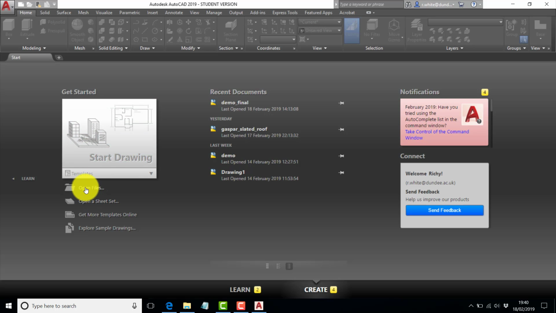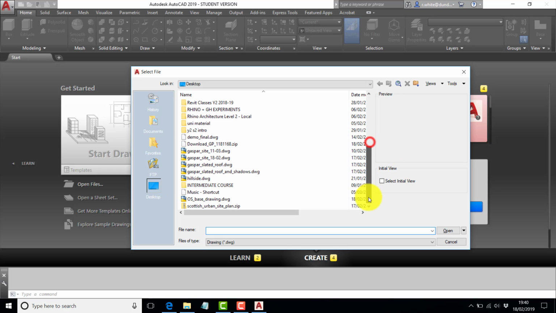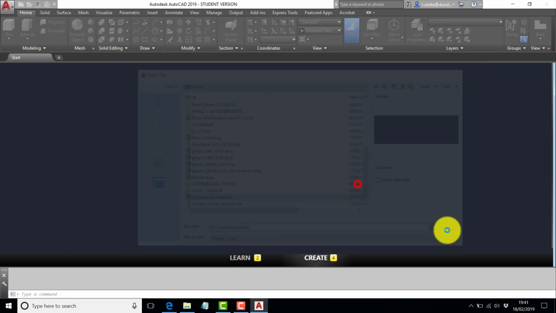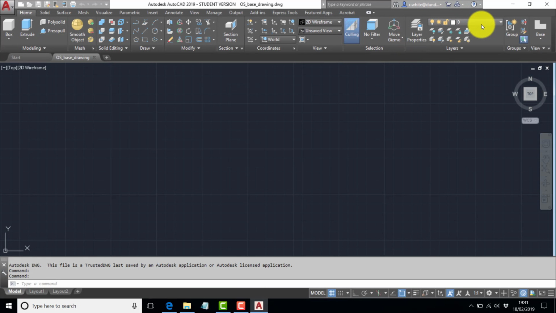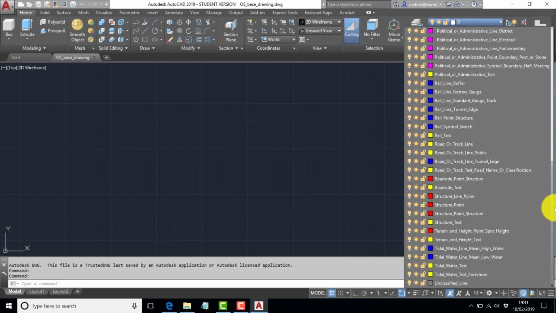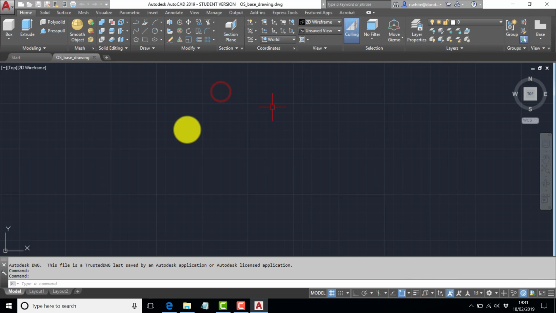Okay, so I'm going to open the base drawing first, because this is the one you pull the other ones into. OS base drawing, and open. The layers list you'll see is huge. It's got all the Ordnance Survey layers, but they've been coloured to suit our black and colour CTB. And we pull the other drawings into this.